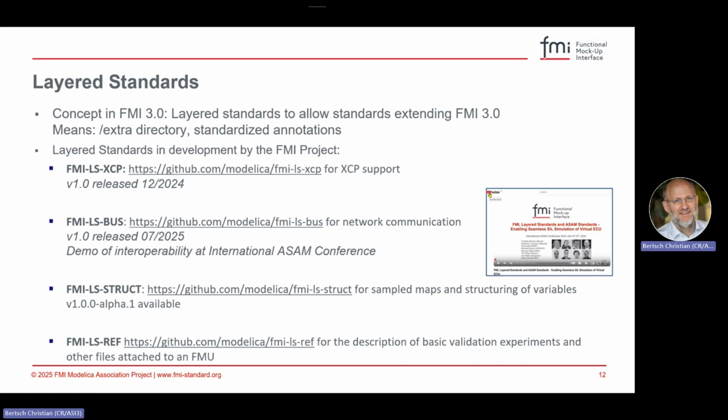First use case is here. We now have the array variables, and you can combine multiple arrays to describe, for example, a multi-dimensional map or curve. And so this gives more semantic meaning to existing array variables inside the FMU.